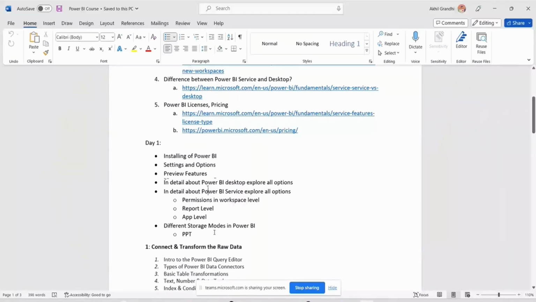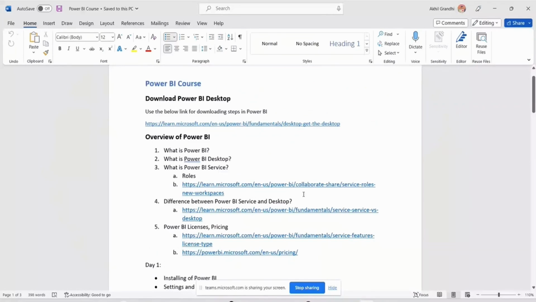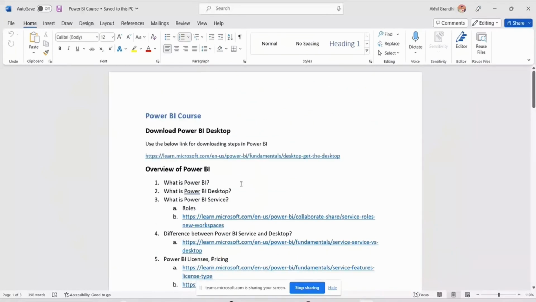Let me start with Power BI first of all. So what is Power BI? Power BI is a business intelligence tool. So what is meant by business intelligence?